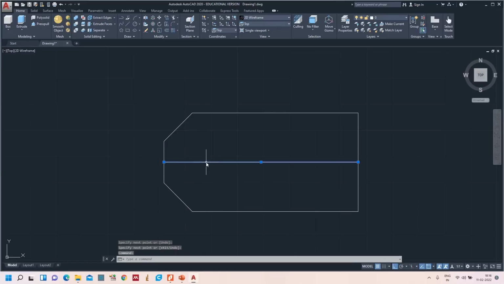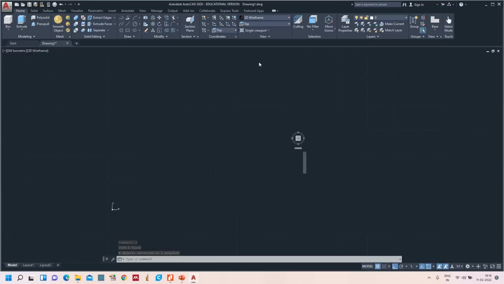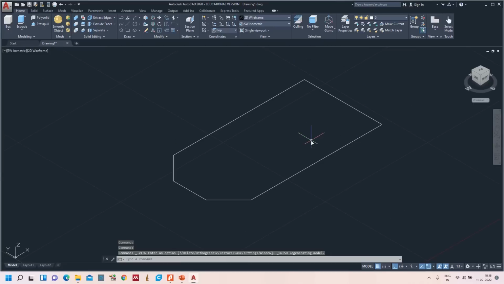Yes, now the base part is ready. Select all the lines and then join to make it as a single plane. Yes, now it is a plane. If you go and see the southwest isometric, yes, now the bottom base is ready.